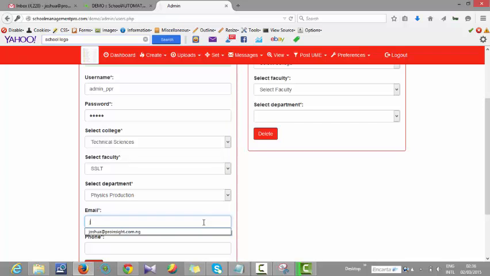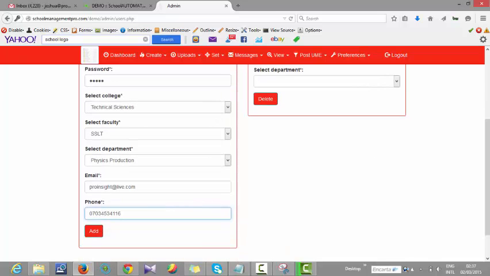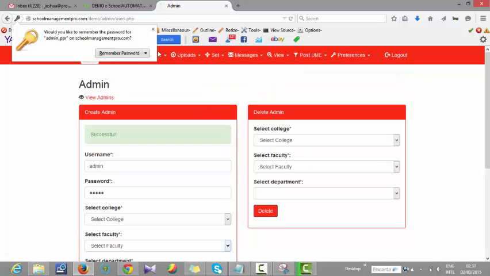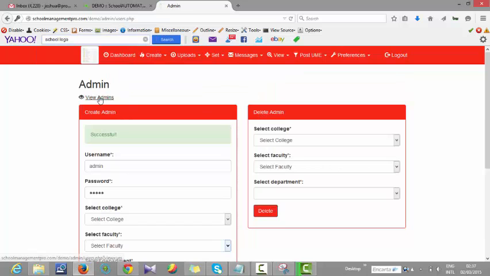So I can still use my email address here, Joshua. For the sake of identity, you can use a different email address here, but you can still use the same. It will not conflict. Good. So I hit on my add button. Okay, that's it. So we've successfully created two admins now.